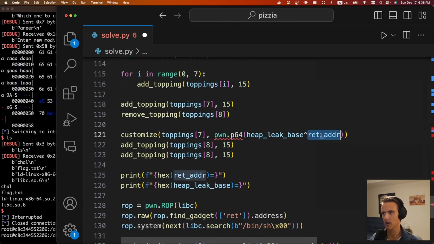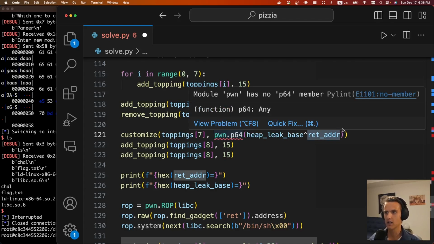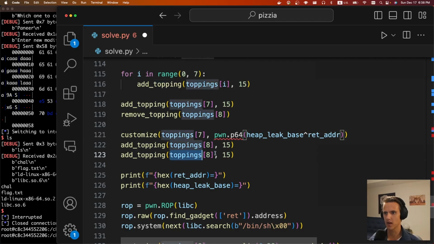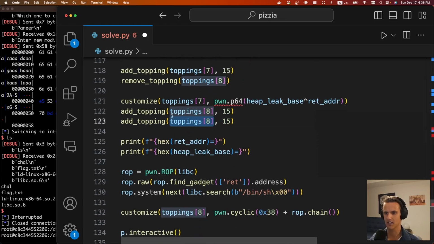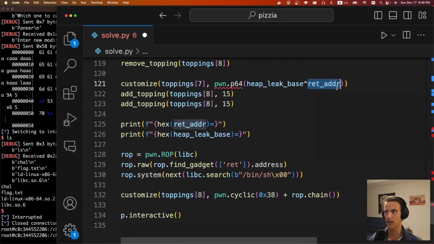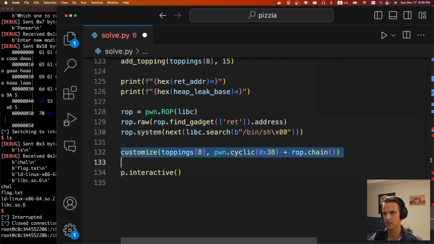And at this point, we're going to create a chunk at the return address on the stack. So we create that. And so now toppings 8, like I said, instead of passing indexes, you had to pass the toppings, but it's basically an index. So now we have a chunk in the stack, and it's at the return address. And so now we can just write our ROP code. So I generate some ROP code and customize, and I place it.